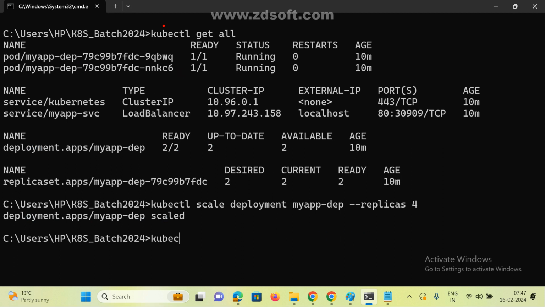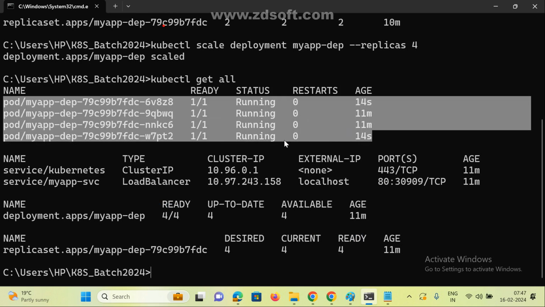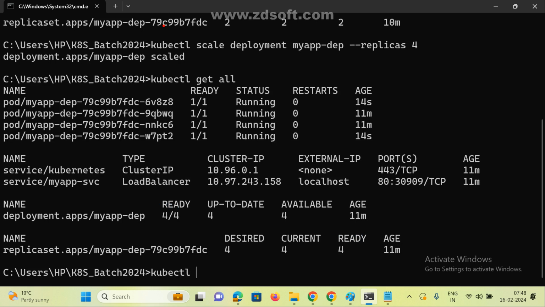Now check it. Kubectl get all. Now see how many pods we can see? 4 pods. Is this a scale up or scale down? Scale up. Again, I don't want this many pods. I want to scale down. Same command: kubectl scale deployment, deployment name, my app dep, replicas. I don't want 4. I need only one pod, enough.